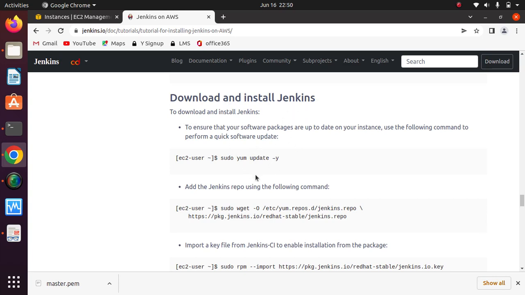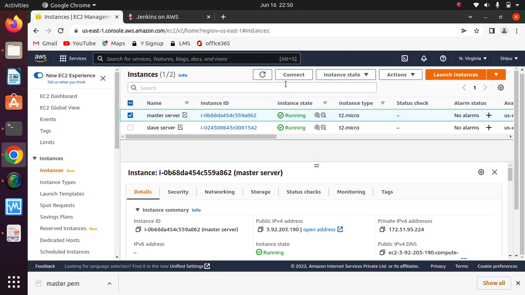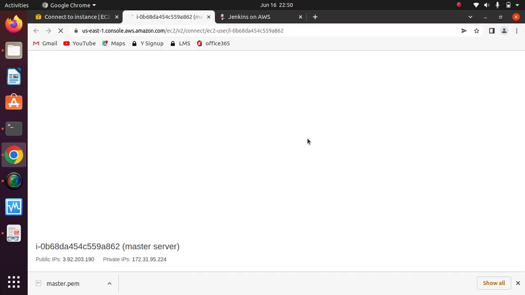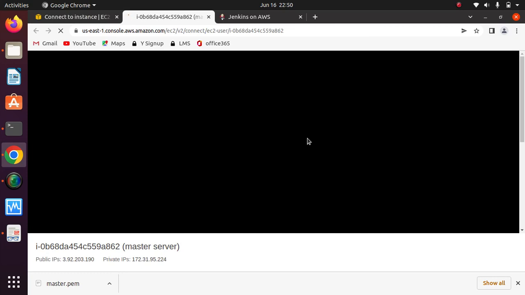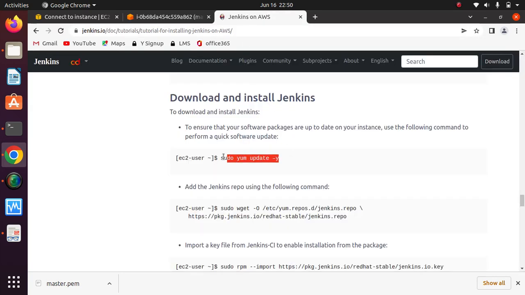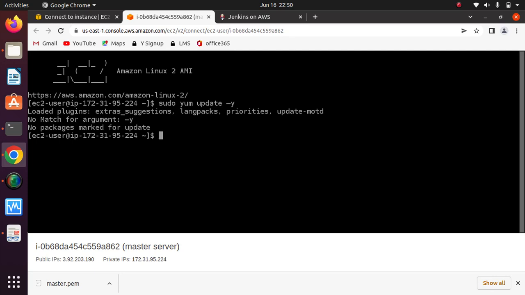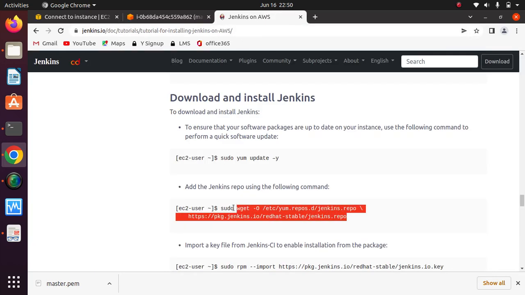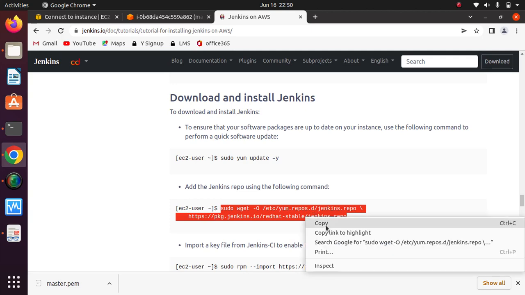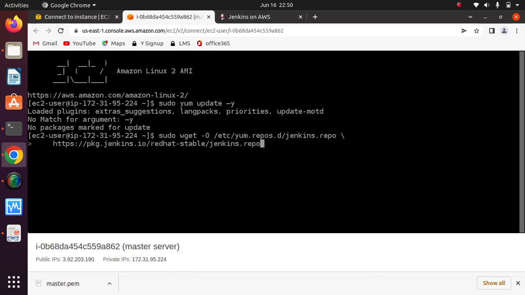So what should I do? I need to run these commands. Here, this is the master server. I need to connect to it via EC2 Instance Connect. So I am connecting. Now I can see the CLI of the EC2 instance. Here is the CLI, and now one by one I need to run all the commands. So I just need to copy and paste. It's very easy, we just need to copy and paste.